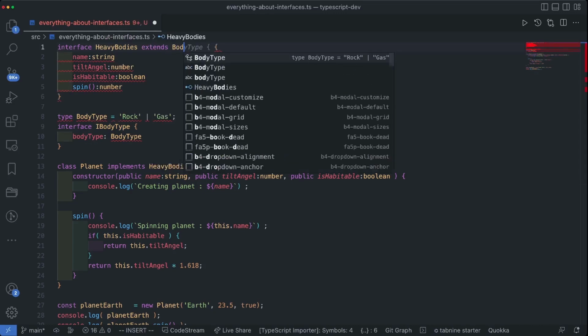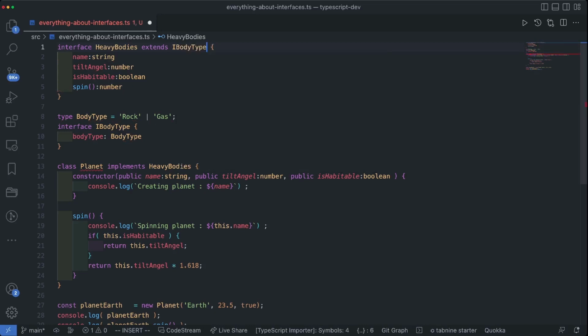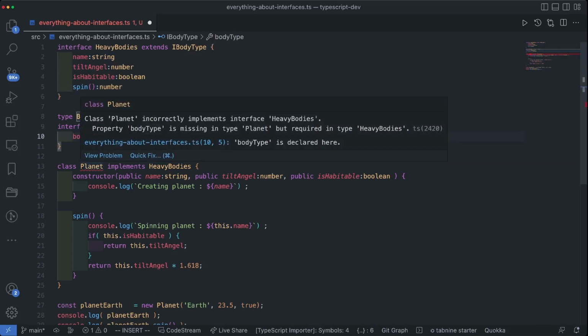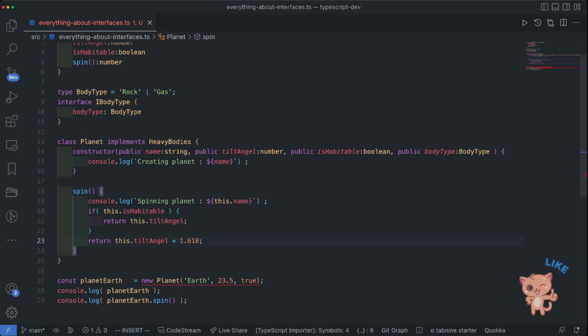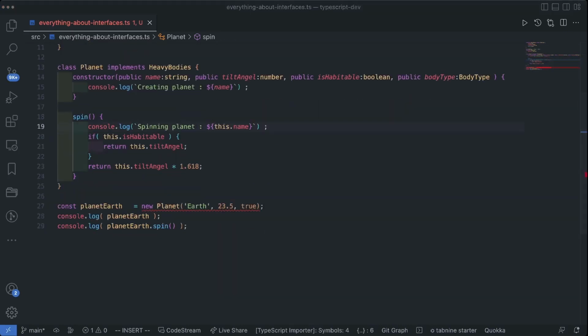If I say I for interface and BodyType, HeavyBody has all of its properties along with its method, but this time it has one more additional property, which is bodyType. If I hover on it, it is saying that bodyType is missing, but that is a required type. So now we will have to specify the body type here. Now I have provided the body type. There is no error in the class, but there is an error down here. So let's quickly fix this.